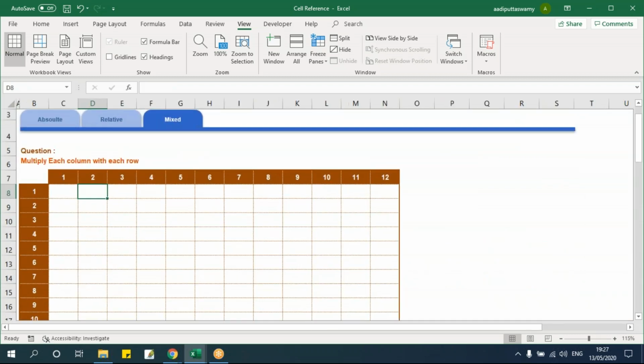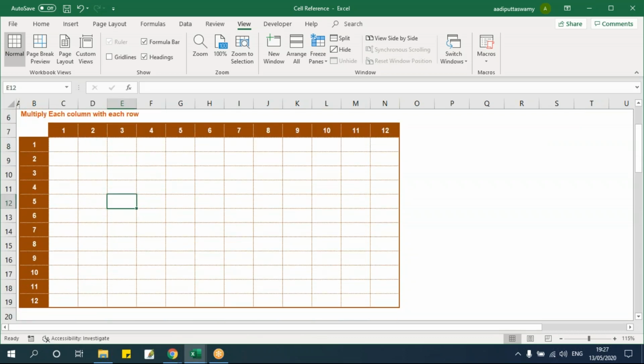In this example, I'm just trying to multiply the values. Say I have some numbers here, 1, 2, 3, 4, 5 till 12. And here also I have some numbers, 1, 2, 3, 4, 5 till 12. So what I want in this table is, each value in this column should be multiplied with each column in this row.